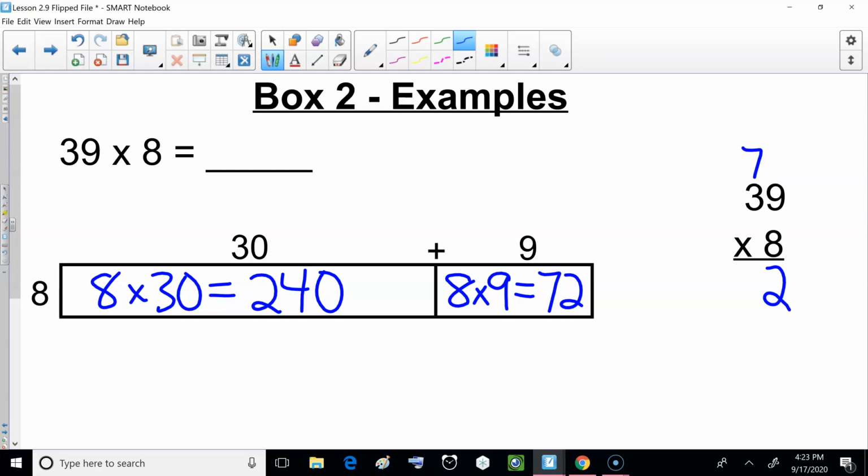240. But I can't write 240 here because I already did my ones. I'm adding as I go. So now 8 times 3 tens is 24, plus the 7 tens from 72. So 24 plus 7 is 31.